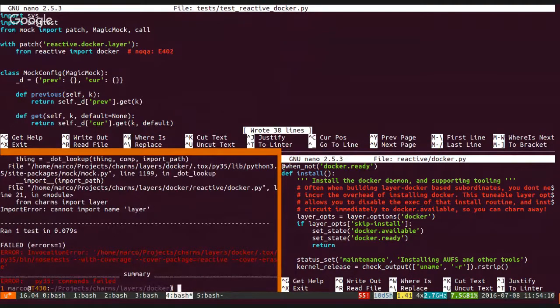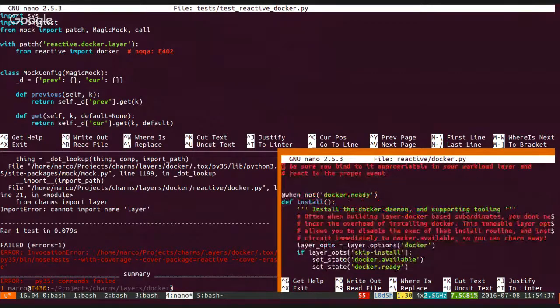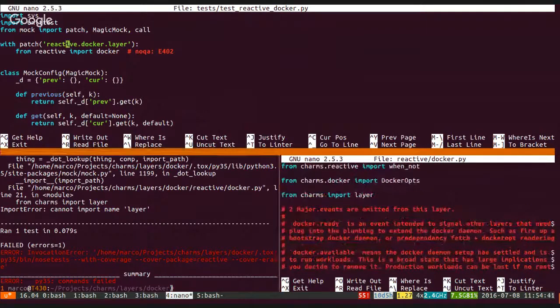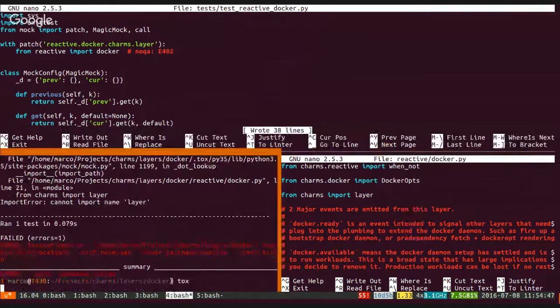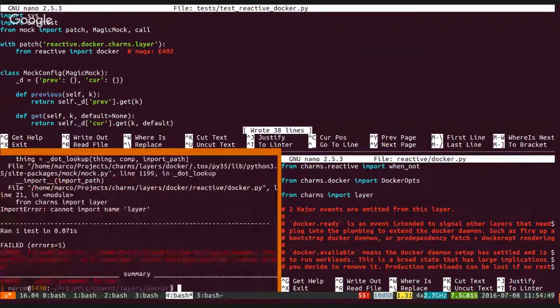Huh? What did you do? Let's see. So it's in reactive.docker.py. Yeah, reactive.docker.layer. Oh, sorry. It's charms.layer. Sorry, charms. Wait, let's see. So is your import inside of a lib directory or in the reactive file directly? Right. Okay. Let's look at that file and see how it imports it. So it's going to say from charms import layer. So there you're going to have to say reactive.docker.charms.layer. Really interesting. Or possibly just .charms. You might be able to leave the layer out. In fact, I think you should leave the layer out.